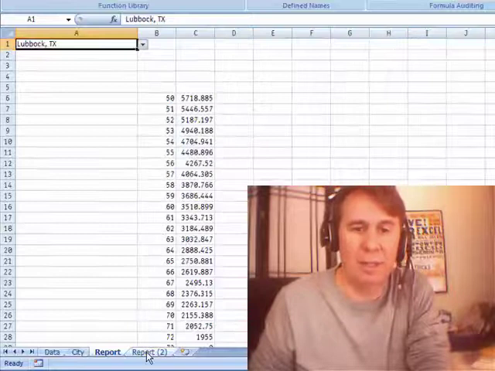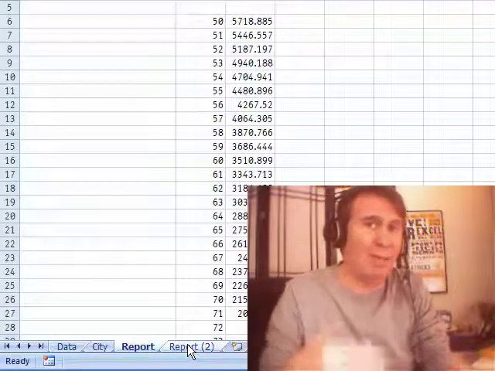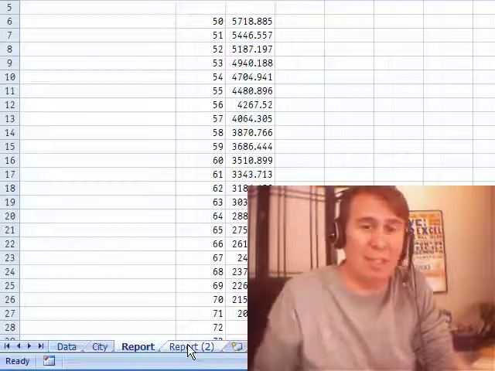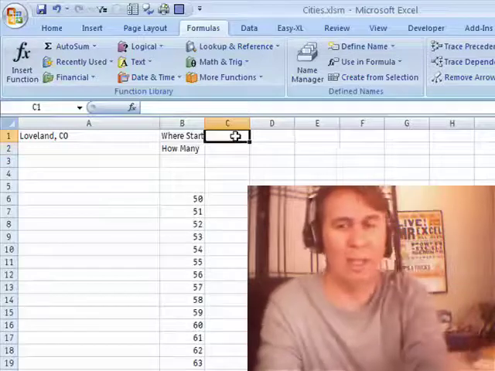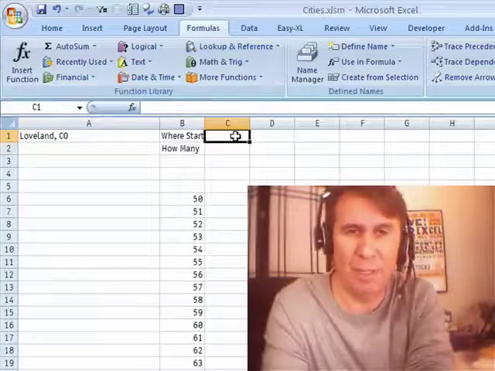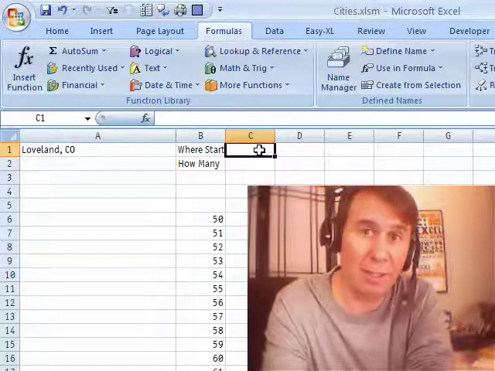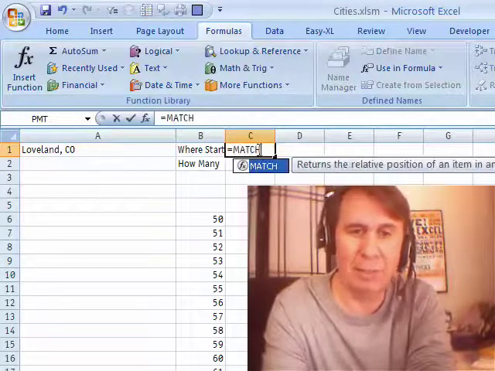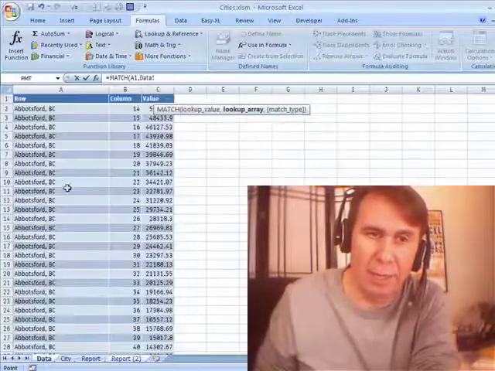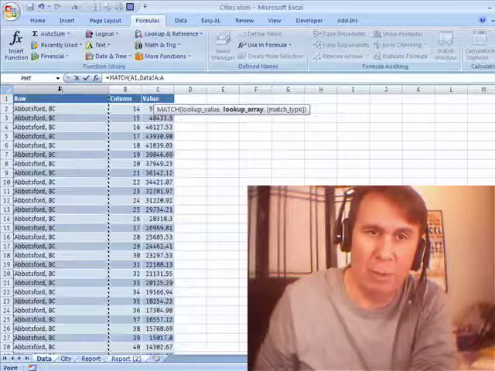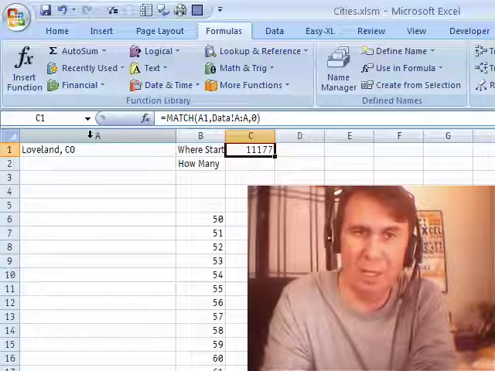But then I started to think the problem with that, talking about formula speed, is that it has to look through thousands and thousands and thousands of rows. And I wondered if there was a faster way, although requiring a few more functions. So the first thing I want to know is, where do the records for Loveland start? So I use a MATCH function. Go find Loveland over here in data, look through column A and tell me where the first place is that we have Loveland. And it says that's in row 11,177.